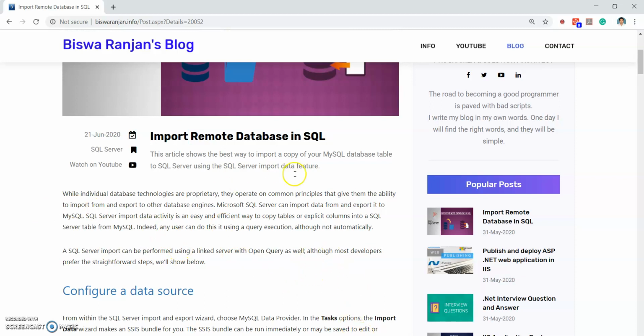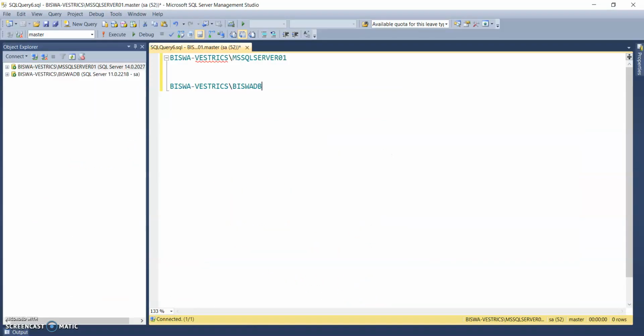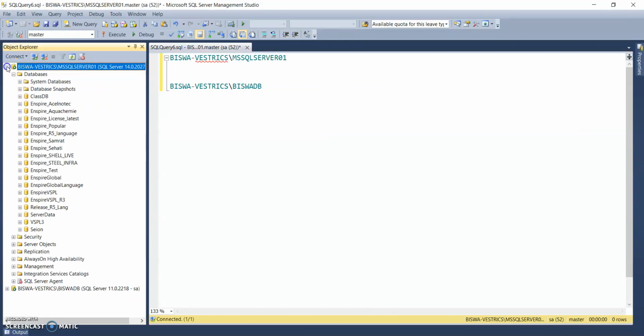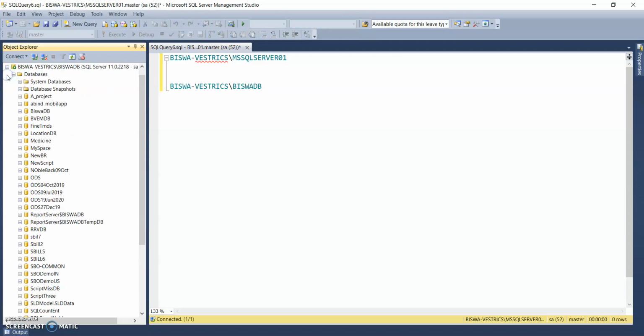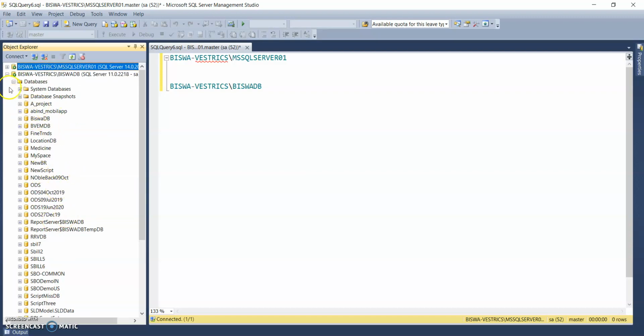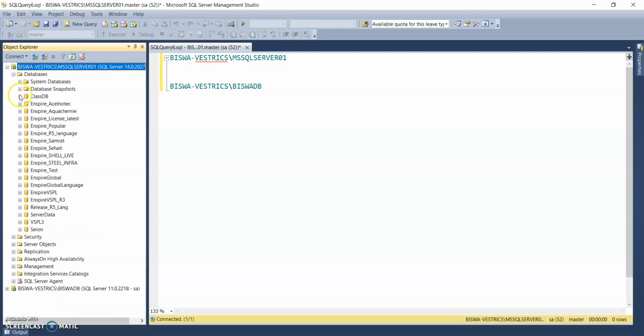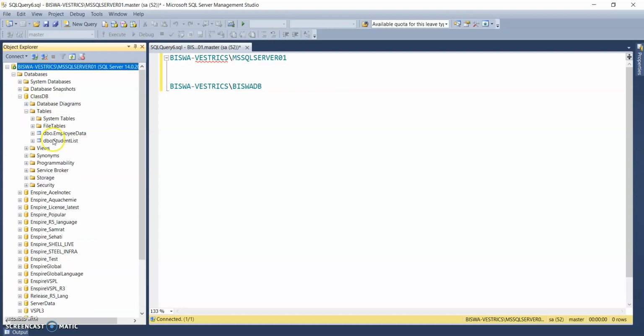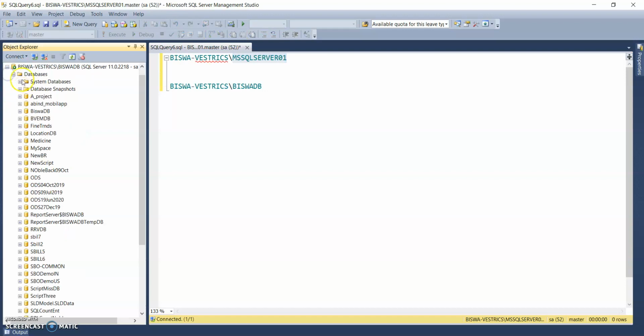So open SQL Server. You can see there are two database instances in my machine. One is this one and one is this one. So here I want to create one database and I will import this particular class DB from this SQL Server 1 database. So let's see. First I am going to create a database here in my destination server.